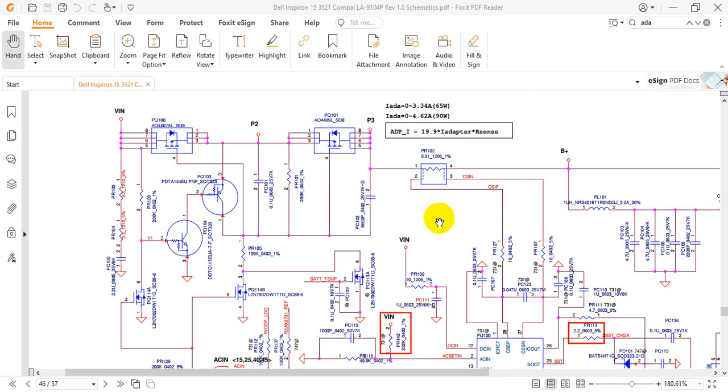Schematic diagram for laptop. Now here in this schematic diagram, it belongs to a Dell laptop, Dell Inspiron 15. The motherboard of this laptop is from Compal Company, model LA-9104P, REV 1.0.